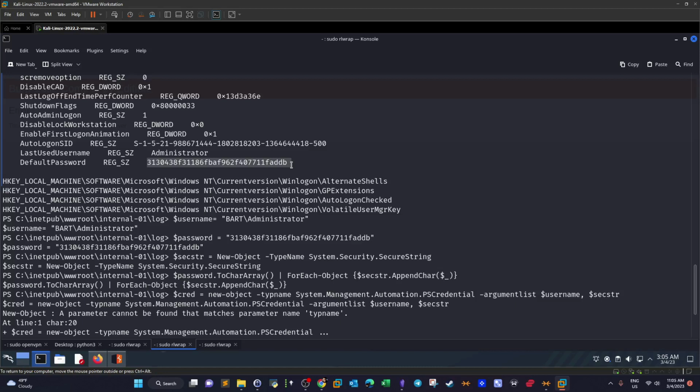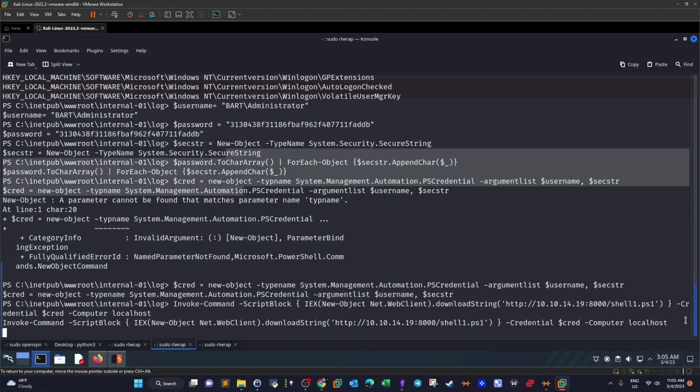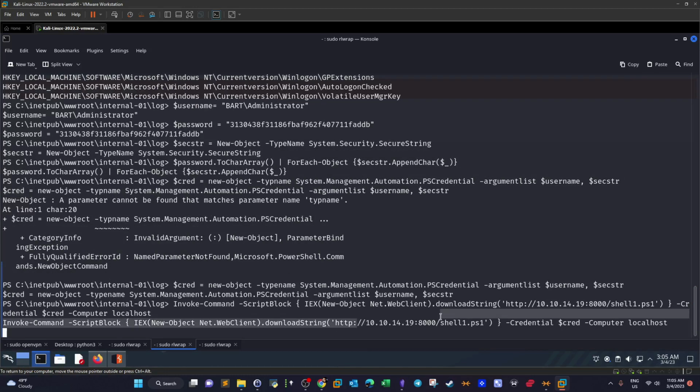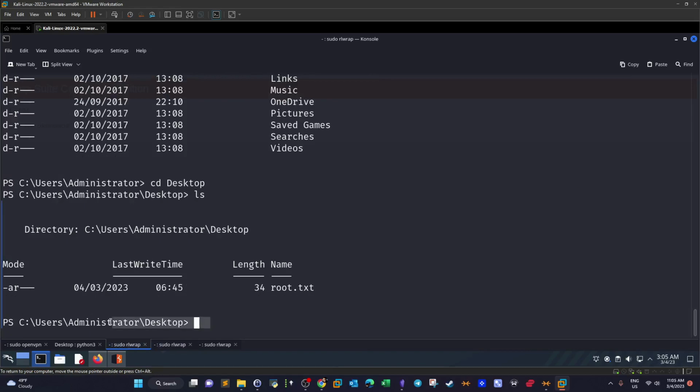Using the runas method, we stored the credentials, the username, and we turned the password here into a secure string, and lastly we stored all of that in a credential variable. We used that variable, as you can see here, to run a command to download another Nishang shell from my server, and it came as administrator. So that's how it worked.